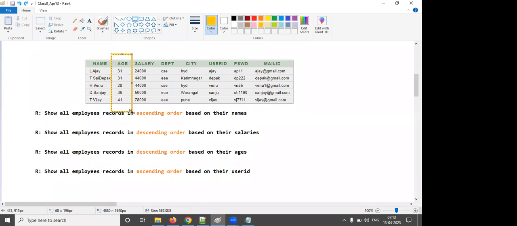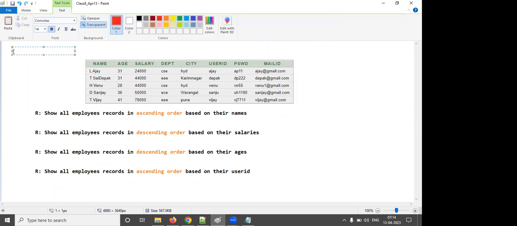Next, guys, show all employee records in ascending order based on their user IDs. Ajay, Deepak, Sanju, Venu and Vijay. Correct, guys. Sanju first, you clear the requirement first.